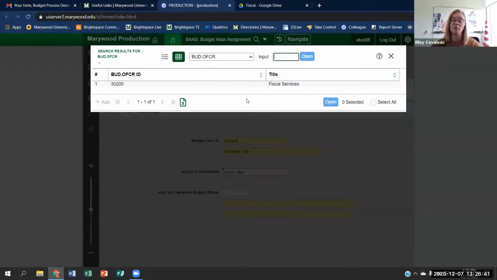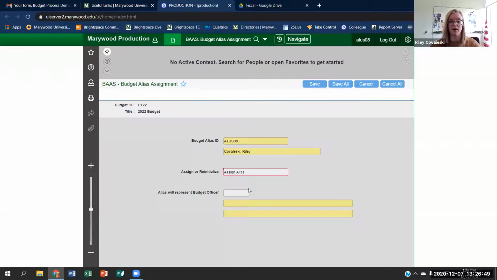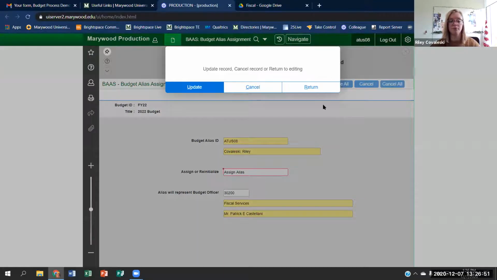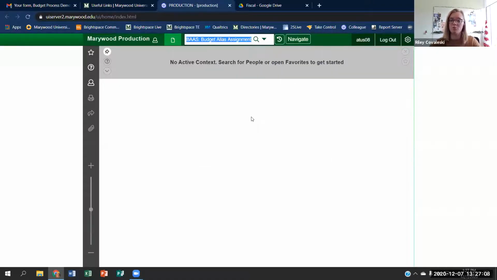And I only have one budget officer ID to select, as you probably will as well. So you just double click on that budget officer ID and it auto adds right in for you. You can see it added in 30200 because I'm an alias for Pat Castellani. Once you've done that, it'll ask you to update, which just means it wants to update the system to let you edit the budget forms. So click update, and now we're back to where we were, and that's a good sign.